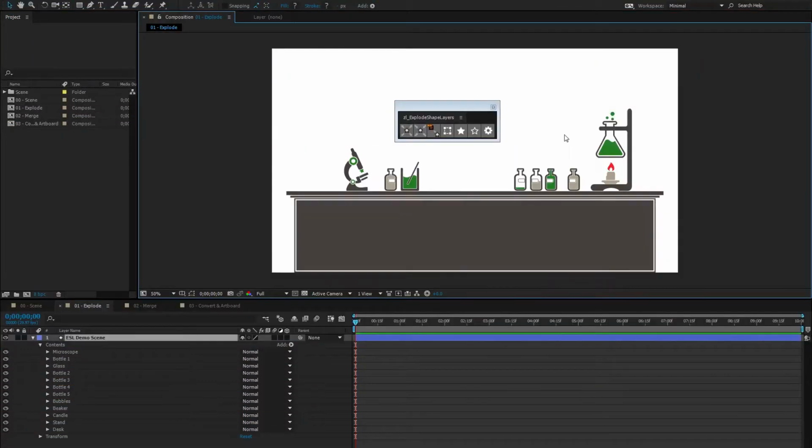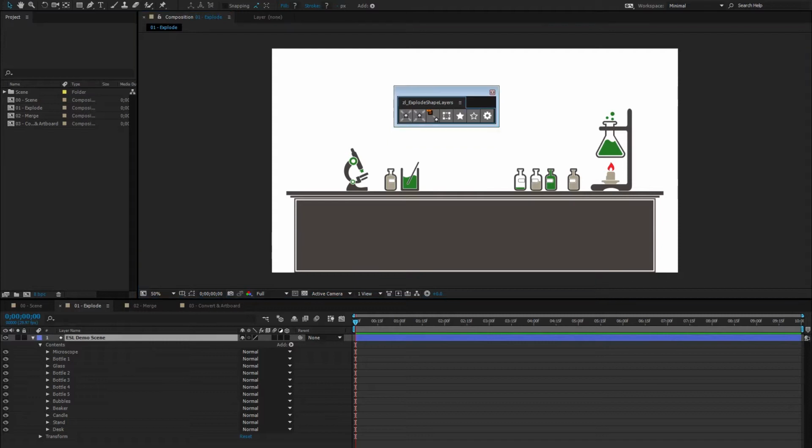Hey there, this is Zach Lovett, and I'm going to show you the new version of Explode Shape Layers. Now, even if you're familiar with Explode Shape Layers, there's a lot of new functionality, and I've changed the way a few things work, so you might want to sit down and take a look at this.